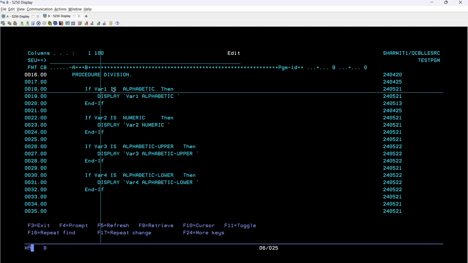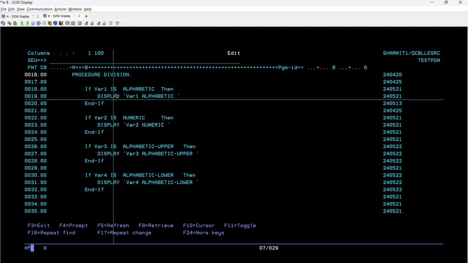And how are we using it? If var1 is alphabetic, then simply DISPLAY 'var1 alphabetic'. So what it will do is check the value which is present in var1. So what is the value which is stored here in var1? Let me scroll it up.